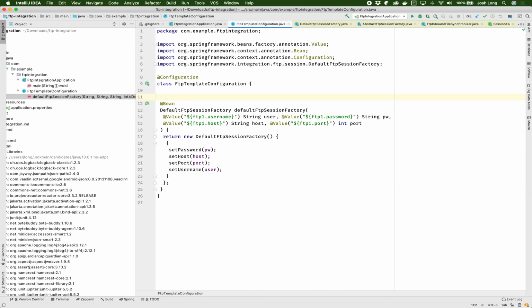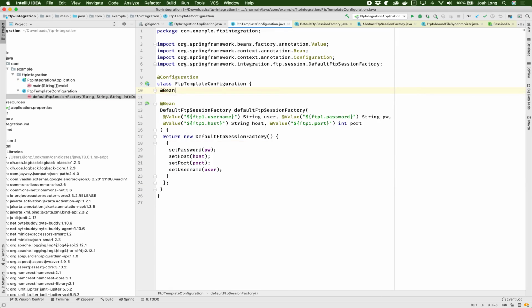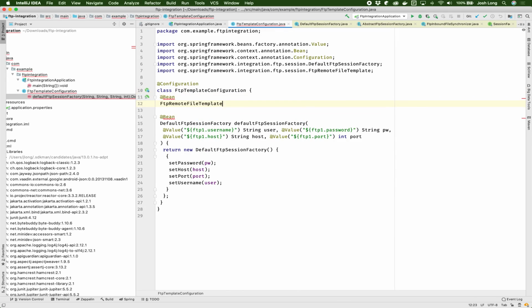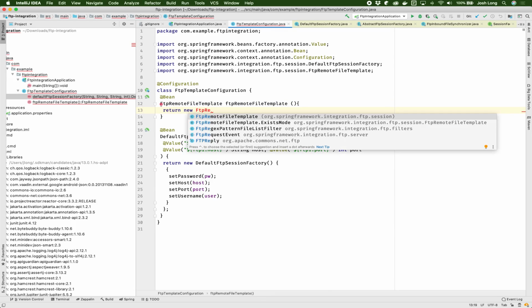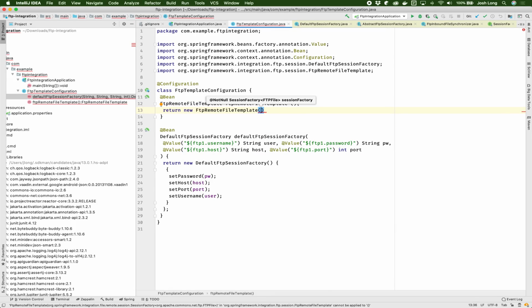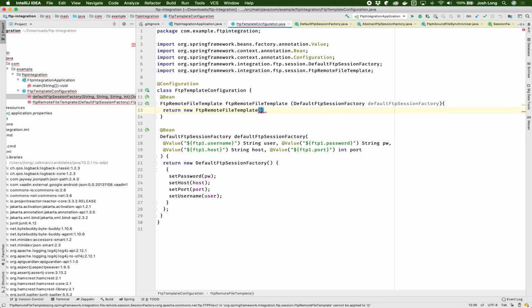Now, in order for this to work, I need an FTP remote file template. So that's another bean. Okay, at bean. Good. FTP remote file template. Return new FTP remote file template, and of course this is going to require a pointer to our just minted default FTP session factory. Okay, and here we go. Nice.